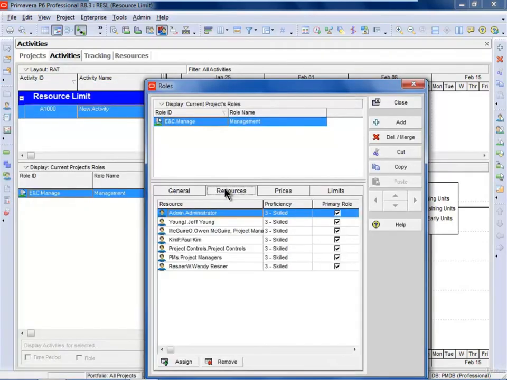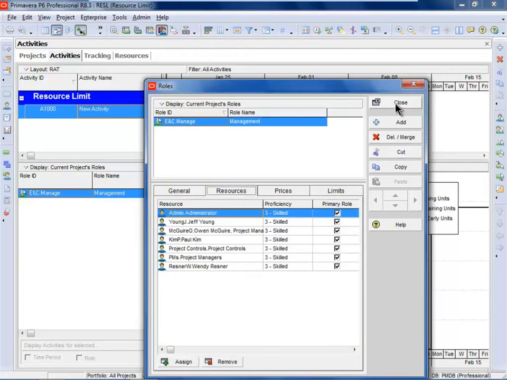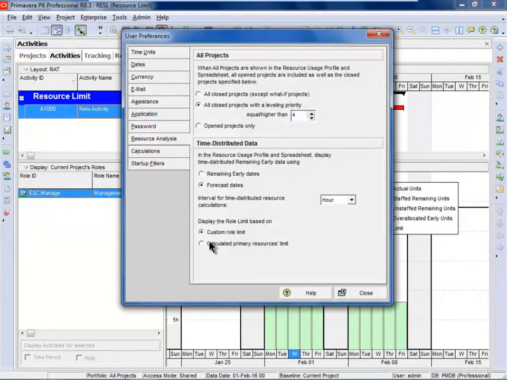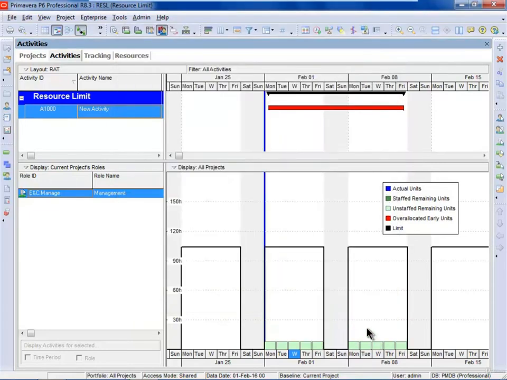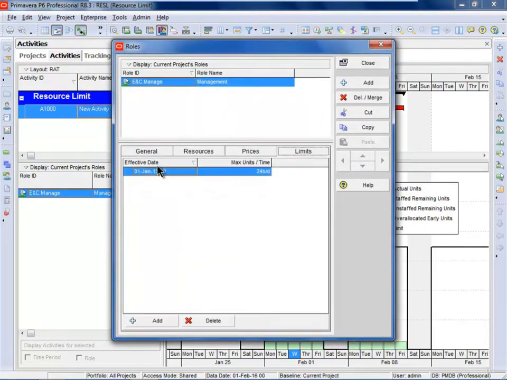You'll see on the resources side though that I've got 7 resources assigned. So I have an option of showing my limit based on this table here, which is the role limit, or the number of resources assigned. So if I close and I select edit user preferences and I select calculated primary resource limits, this adds up the number of primary resources assigned to that role. And when I select close, you can see now that I've got far higher role limit based on the number of resources rather than the setting here.